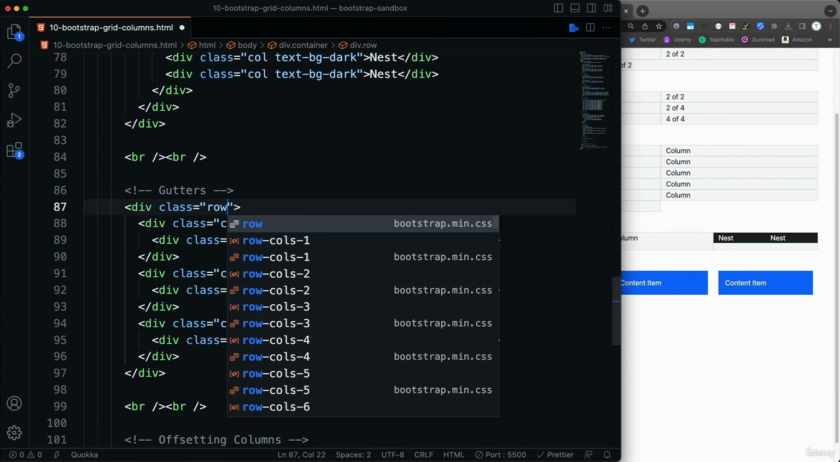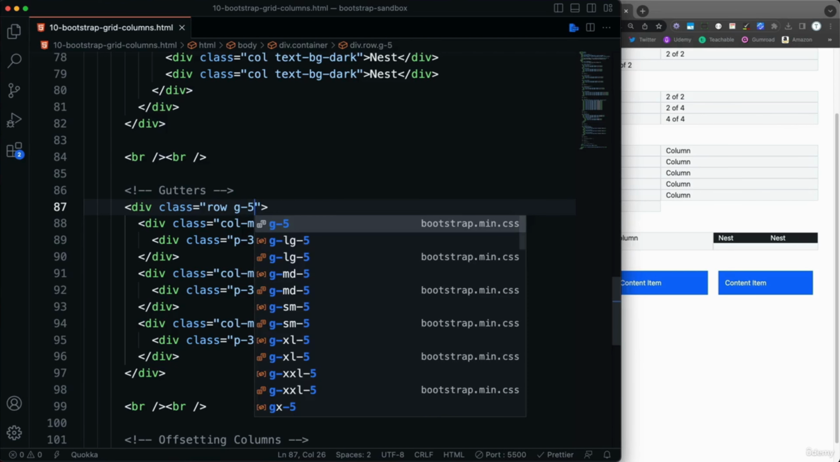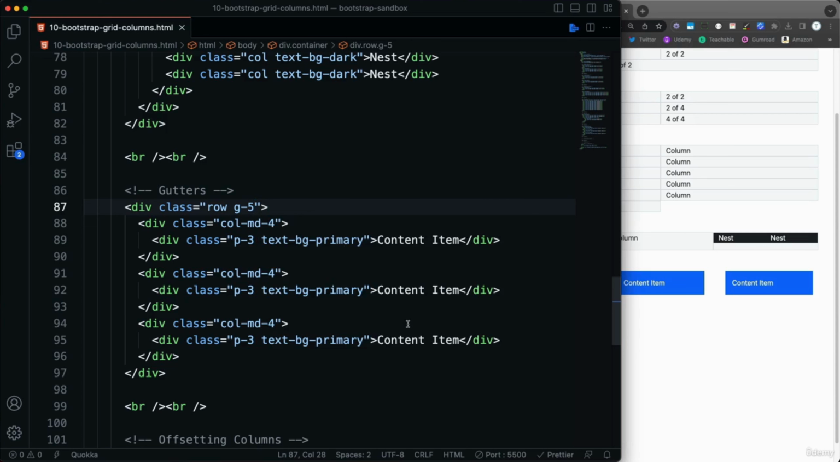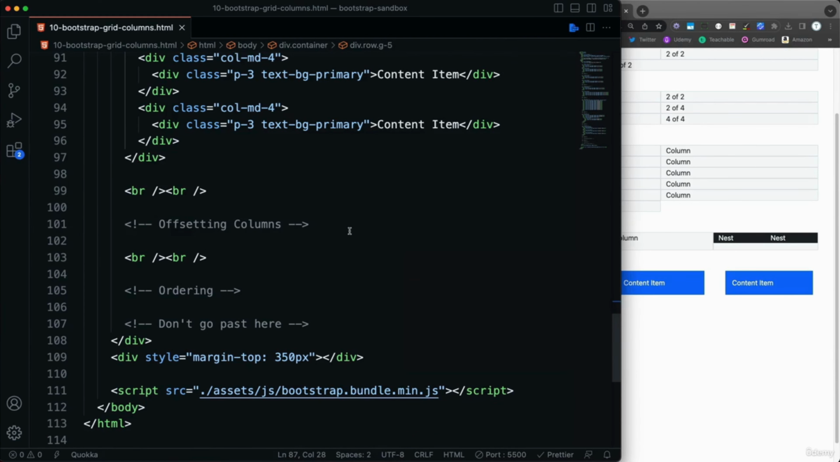And then if I have none, if I save, yeah, so the default is 4. If you want less, you can go under 4. If you want more, you can go to 5. And if you wanted to, edit your Sass when you're compiling your own Bootstrap, you can add more spacing. You could do like g-6, 7, and so on, just like you could do with margin and padding. So those are gutters. And then actually I want to show you 2 more things, offsetting and ordering.